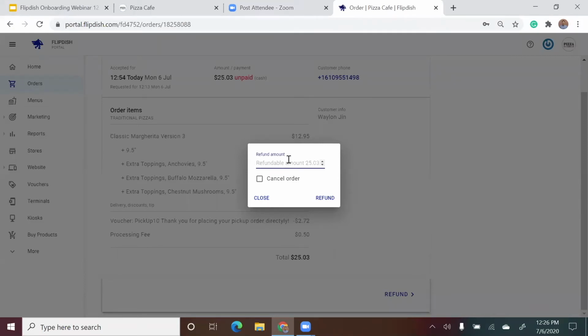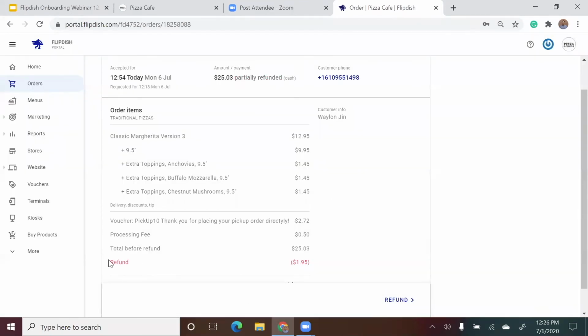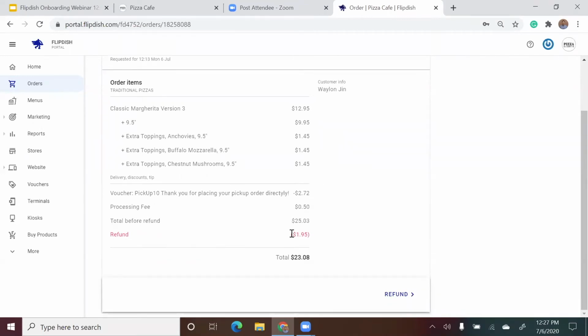Now, because it's just one topping, I don't want to cancel the order completely, but just refund the customer for the anchovies. I simply type in the amount for the extra topping, and in this instance, I've decided to refund the customer an extra 50 cents for the inconvenience. I will now enter $1.95 and click Refund. This is now processed, as you can see towards the bottom of the page in the red text. Here you can also see the value of the order before the refund and the new value after the refund, which is shown as the total at the bottom of the page.